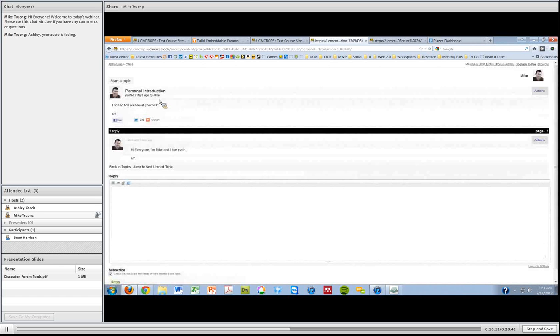The first is about personal introduction, and as students sign in, their avatar will get pulled in from whatever account they're using to sign in, whether it's Facebook or Twitter or WordPress or whatever, and whatever they put will be under here, and then people can actually like it and share it. So there are some nice social networking features that they can share as they post.